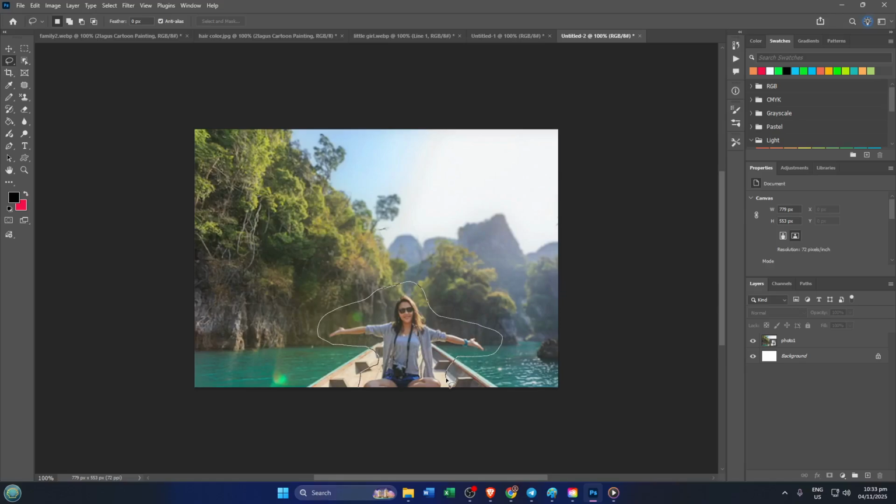If the automated selection isn't perfect, maybe it misses a strand of hair or catches a bit of the background, don't worry. You can use tools like Quick Selection or Lasso to refine the edges manually. The more time you spend here, the neater your final effect will be. Think of this step as laying the foundation for everything that comes next.